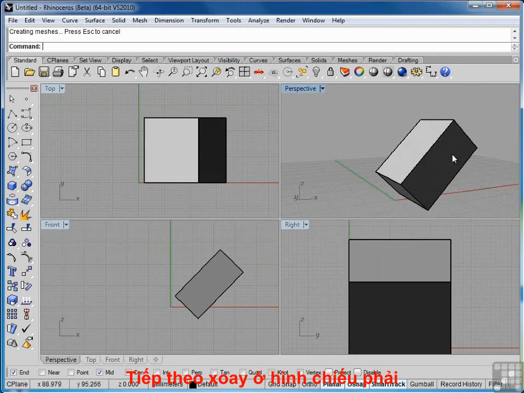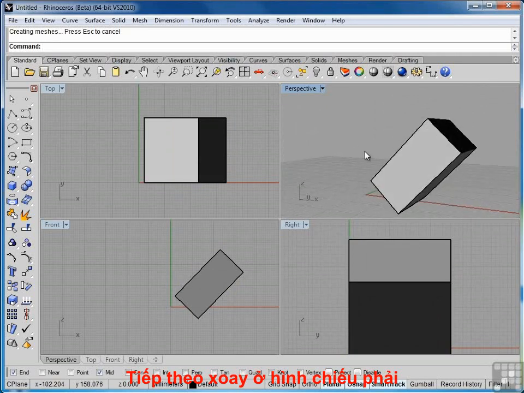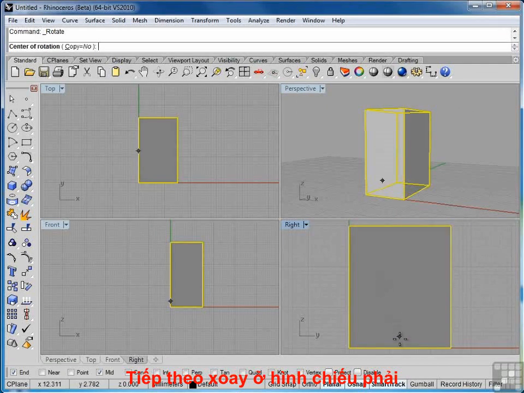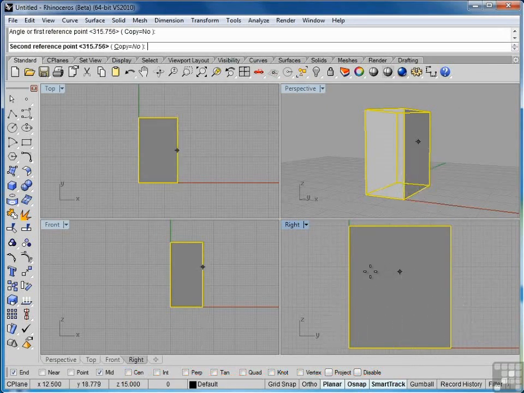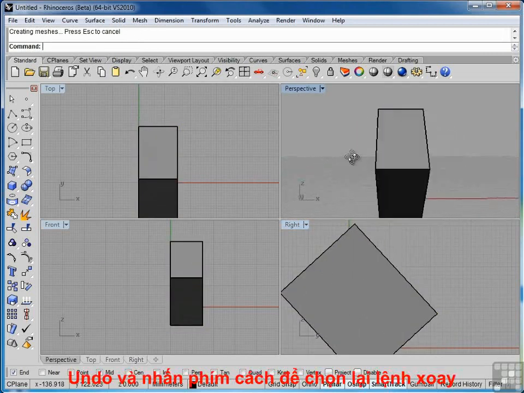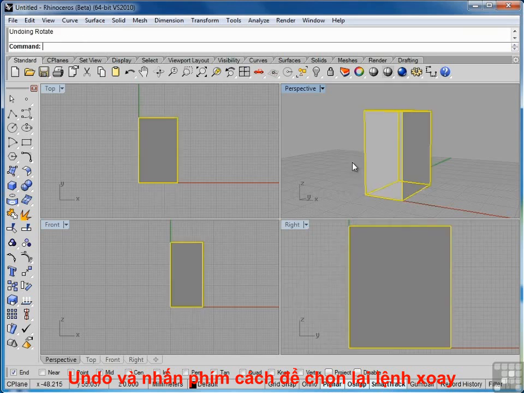Now it's moving at an angle to the construction plane. I'll just undo that again. And if I come over here to the right viewport, apply the same command, now you can see it's moving differently through that construction plane.